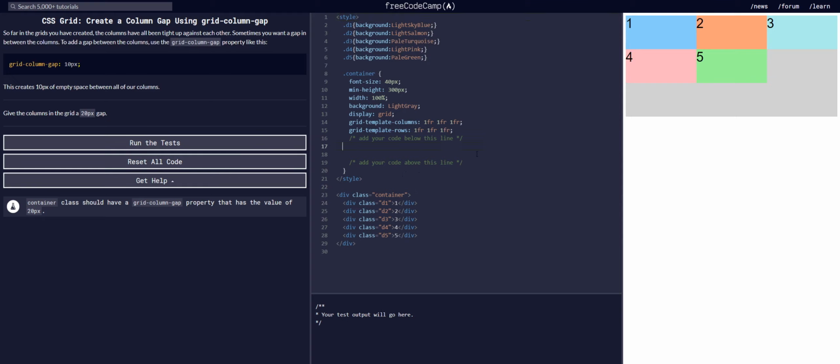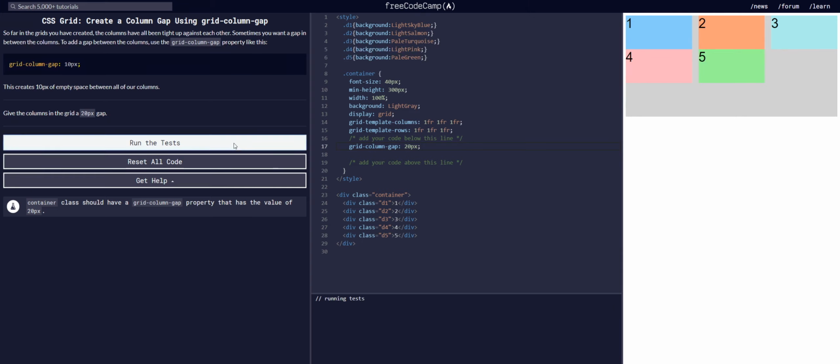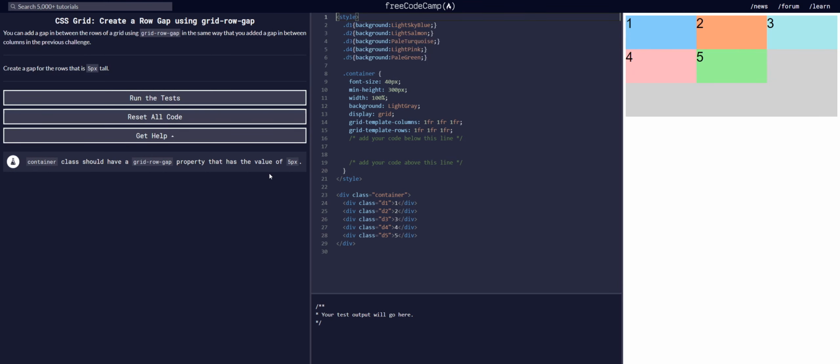Okay, so grid column gap is going to be 20 pixels. So between each column there's going to be 20 pixels. So nice, and everything is spread out.